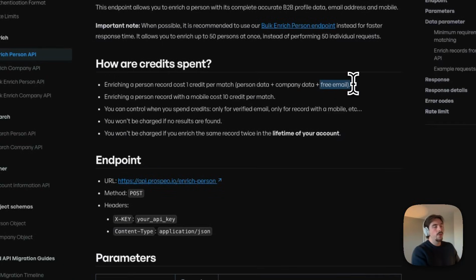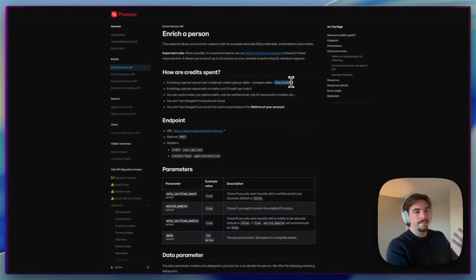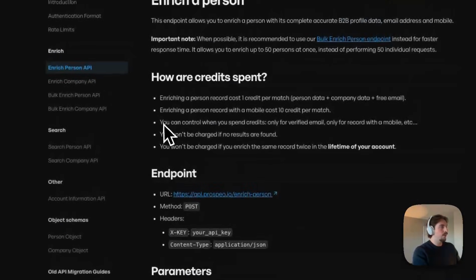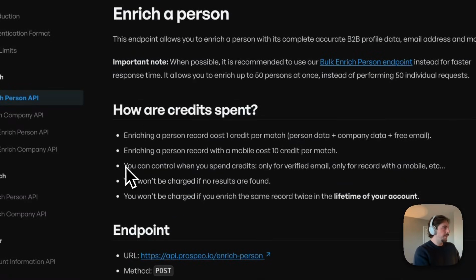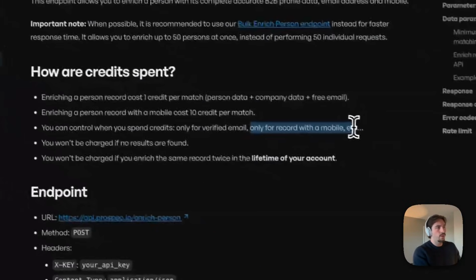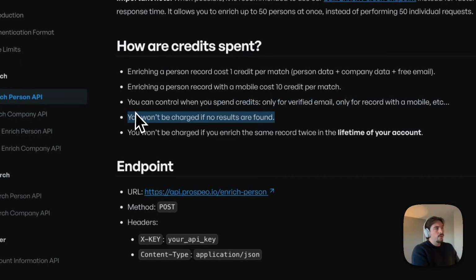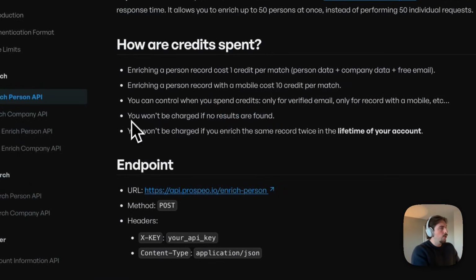And then as well, you can still have that filter so that you only get charged for a credit if there's a valid email. So that's a huge benefit. And they mentioned right here, you can control where you spend, only for verified emails, only for records with phone numbers. So that's huge. And if there's no results found, you don't get charged, which is awesome.